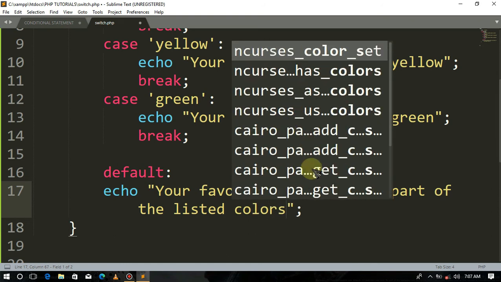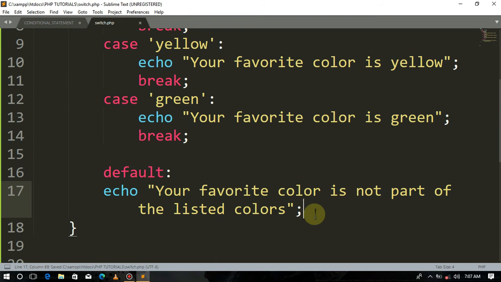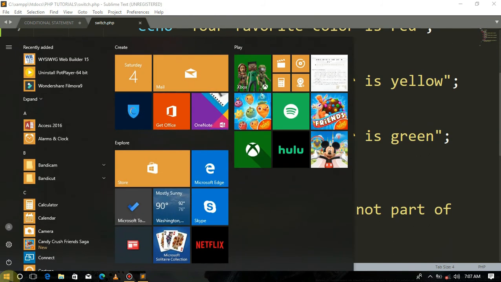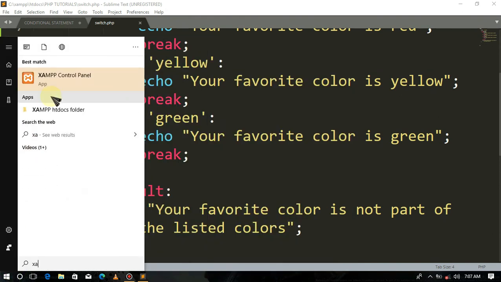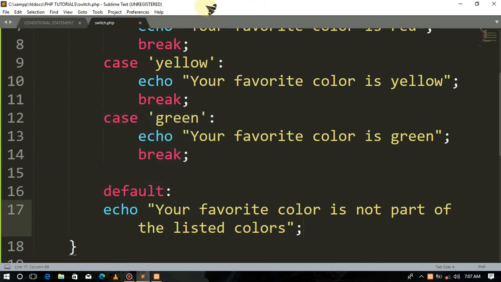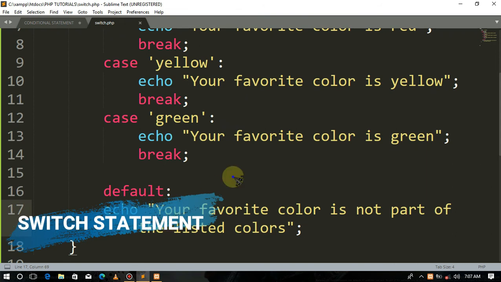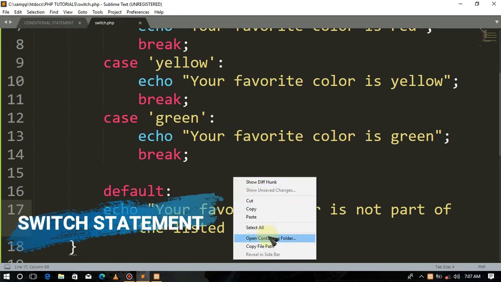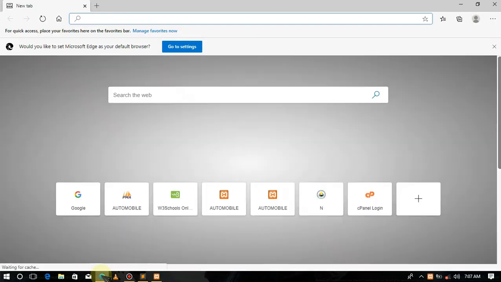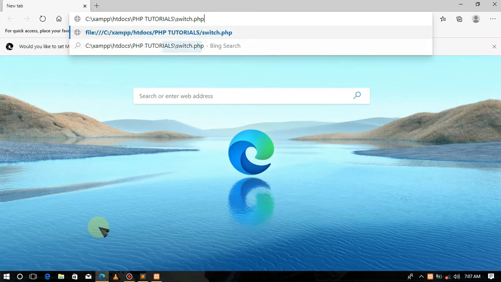Simple like this. Now let's try to save this and try to run it inside our server. So first let me turn on my XAMPP. I'll start my Apache and then my SQL like this. Let me open my browser. Let me copy the file path, right. Let me try to open my browser like this, and let me paste.